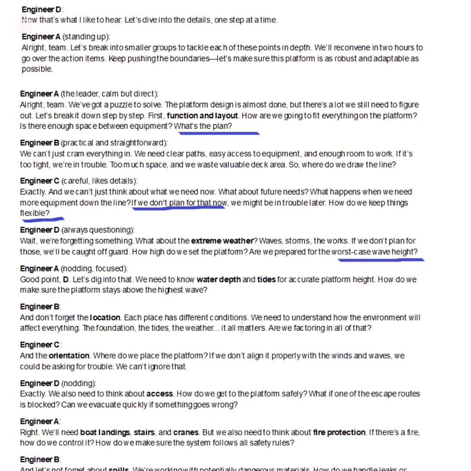And don't forget the location also. Each place has different conditions. We need to understand how the environment will affect everything. The foundation, tides, weather, it all matters. Are we factoring all of that? The orientation, where do we place the platform? If we don't align it properly with the winds and waves, we could be asking for trouble. We can't ignore that.